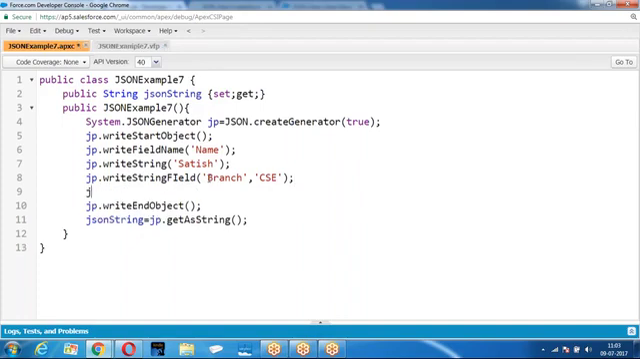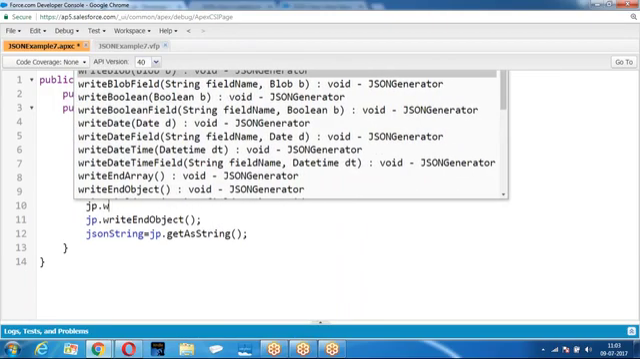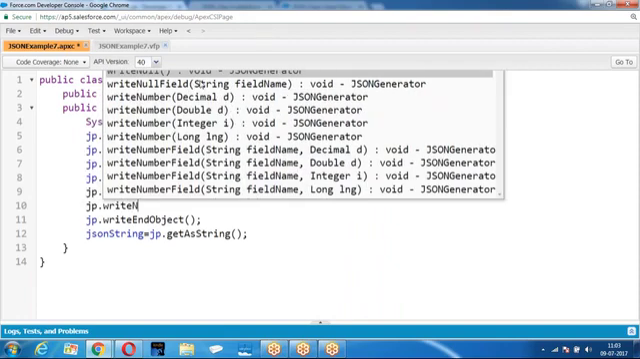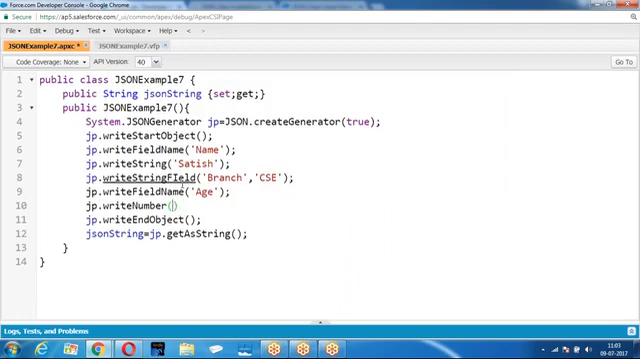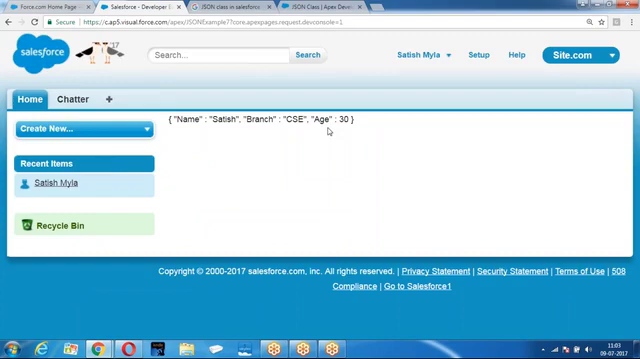Suppose you want to write a number, jp.writeFieldName, then we have jp.writeNumber, whatever number you want to write. So the field name is the key, and whatever value you want to write, we write as writeNumber. writeString, writeNumber. So this is how we are writing the JSON string. We are generating the JSON string programmatically.